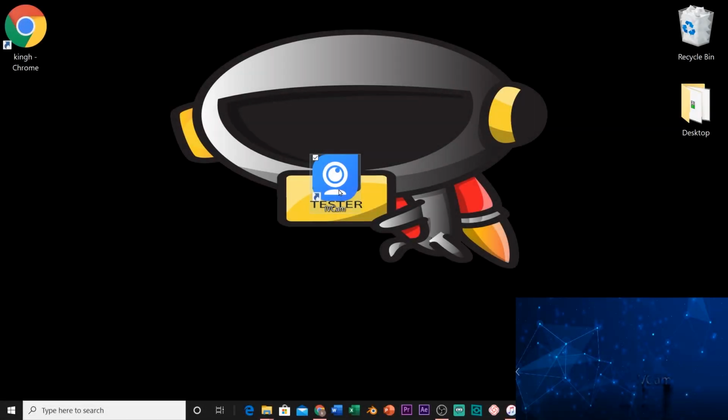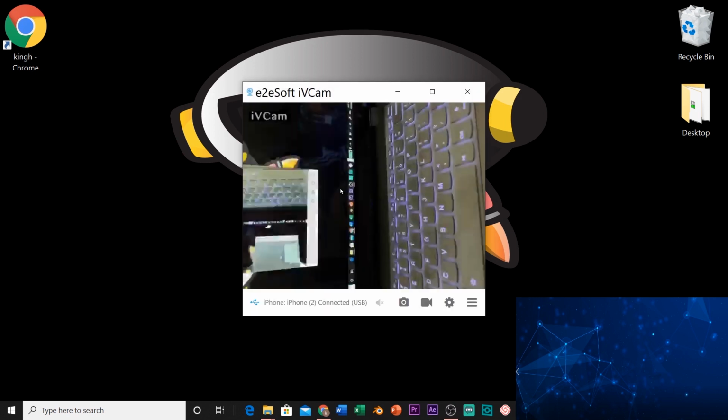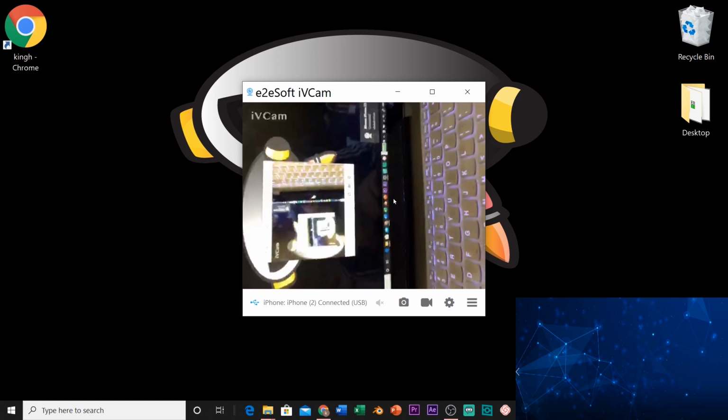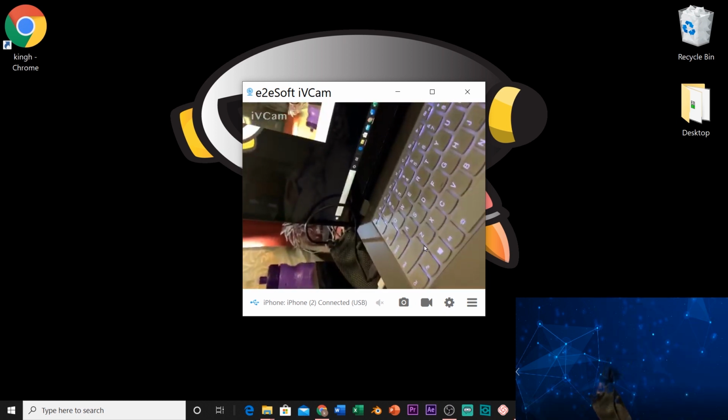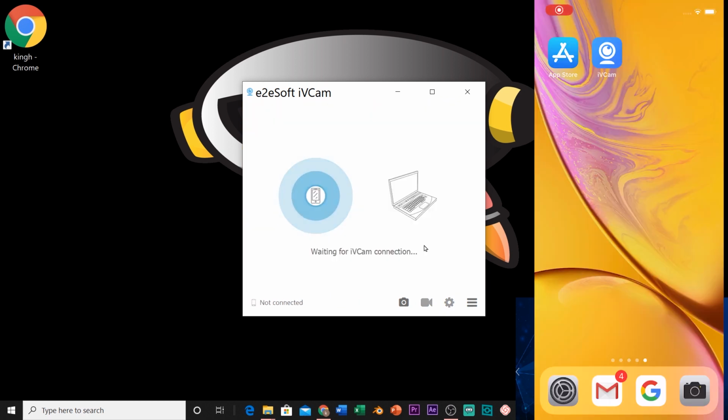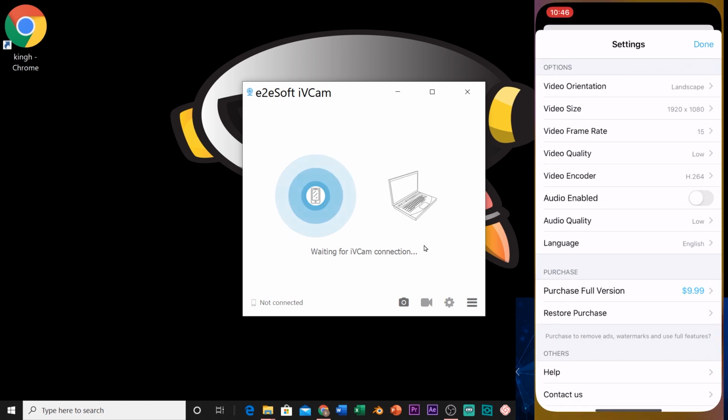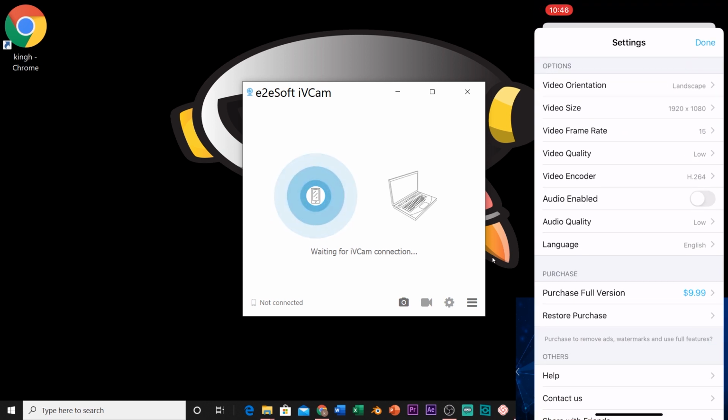Alrighty guys, so today what I wanted to do was show you the process I follow in order to get to the E2E Soft IVCAM software. Now I had it already on my display. You can see in the first video how I download it. Here is my iPhone that I use that has the IVCAM on it. These are the settings tabs.